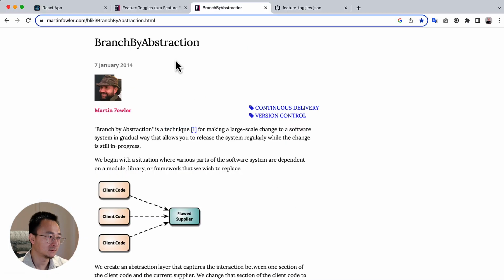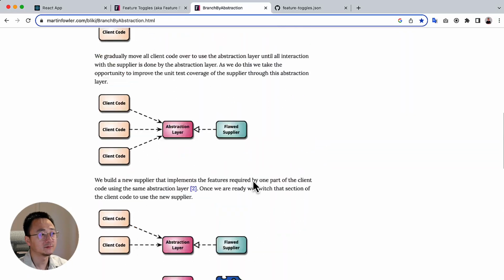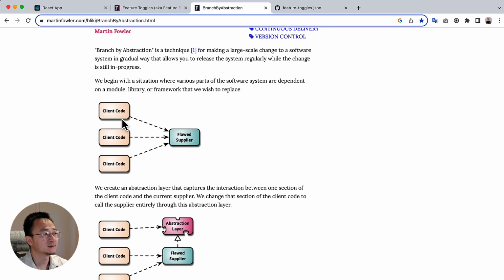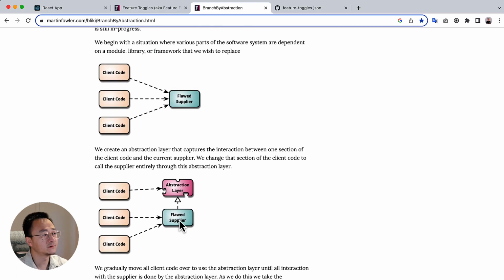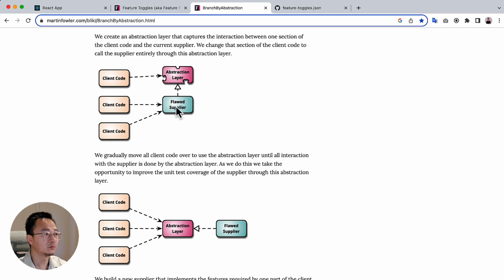Martin Fowler has described this in a very detailed article here. I highly recommend you have a read. So basically it says we have a package that is used in much client code, and you want to have a new implementation. So instead of changing the old one immediately, we extract an additional layer which has a similar or exactly the same interface as the old one, and then you point all the clients to that abstraction, and you put the implementation behind that interface or abstraction.